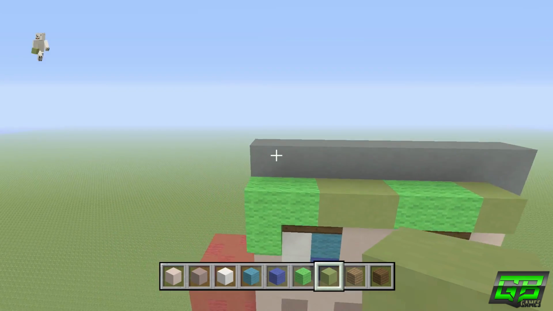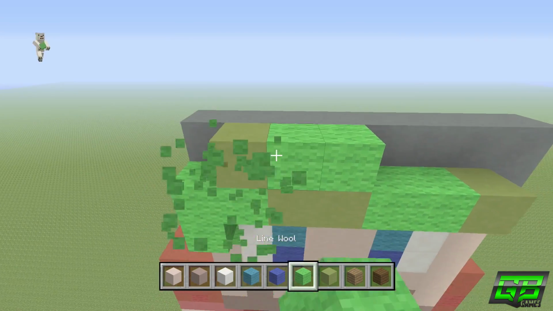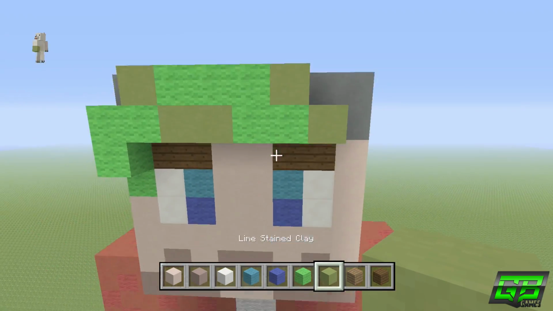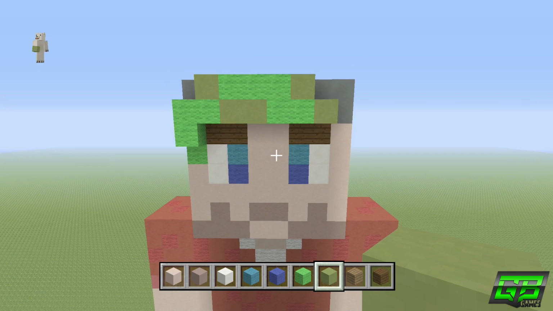The second layer, we're going to leave a 1 block gap, place 1 lime stained clay, 3 lime wool, and 1 lime stained clay, and it will look like this. And that's his little bit of green hair that he has at the front. The majority of his hair is in fact brown, but he has the front like fringe part dyed green, and a luminous kind of green.